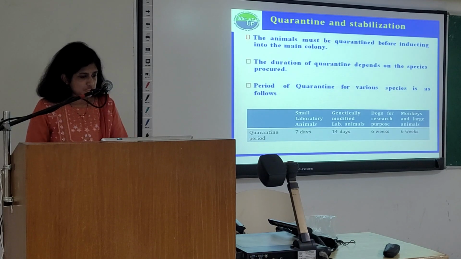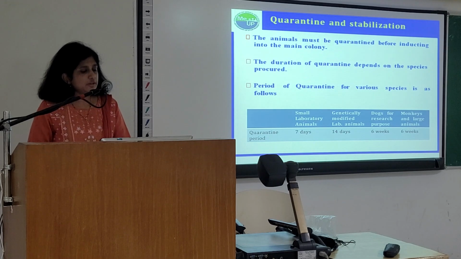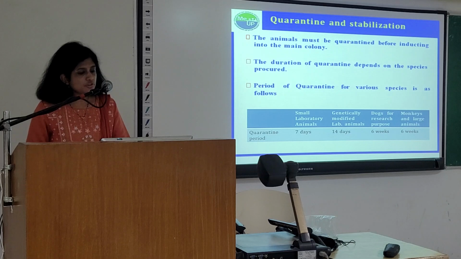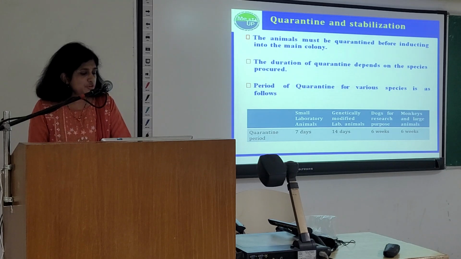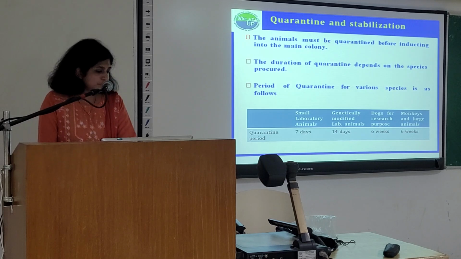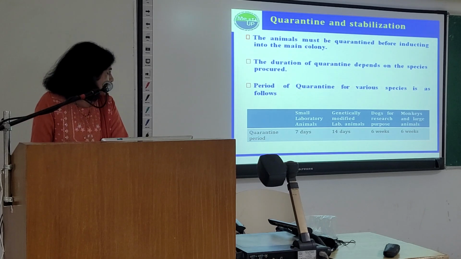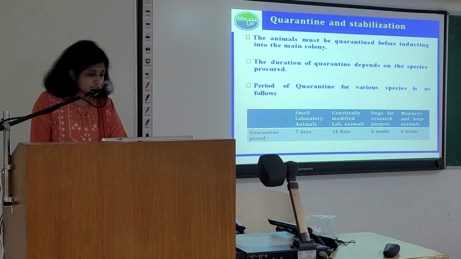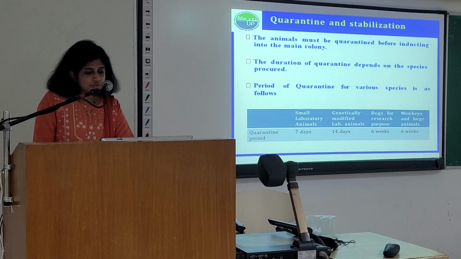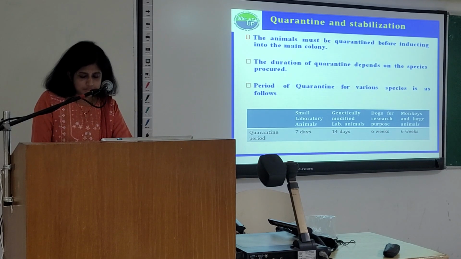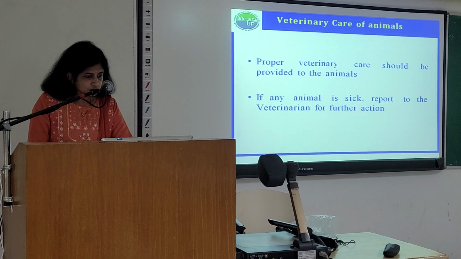Quarantine and stabilization are also very important. The animals must be quarantined before inducting into the main colony. Duration of quarantine depends on the species procured. Period of quarantine for various species is as follows. For small laboratory animals, it is 7 days. Genetically modified lab animals, it is 14 days. Dogs for research purpose and monkeys and large animals, it is 6 weeks.